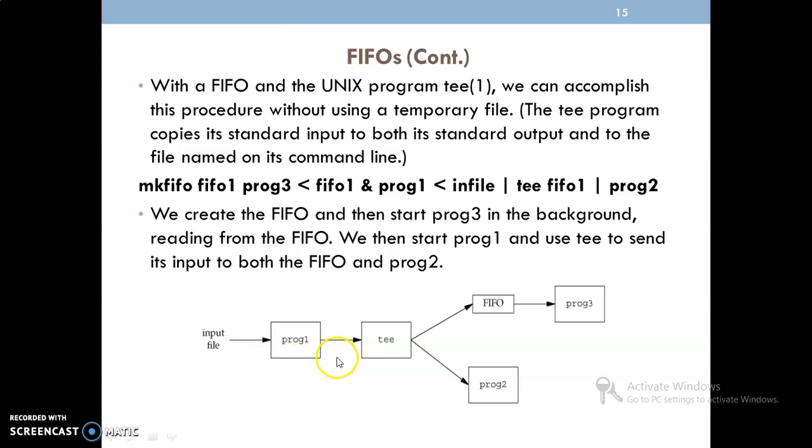Input, program 1 and tee, I'll explain this one. Here the FIFO is connected to program 3. With a FIFO and the Unix tee program, we can accomplish this process without using a temporary file. The tee program copies its standard input to both its standard output and to the file named on its command line. That is, whatever output is generated by program 1 will be written to the FIFO as well as to standard output, the standard console.